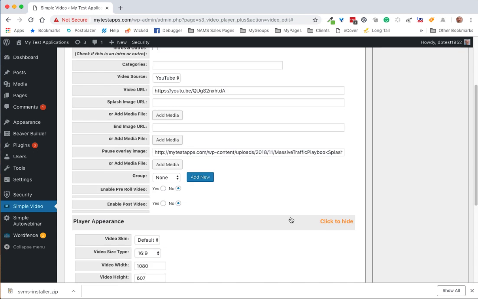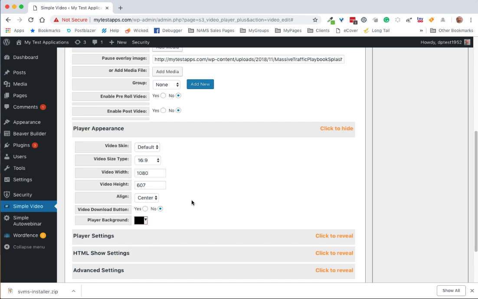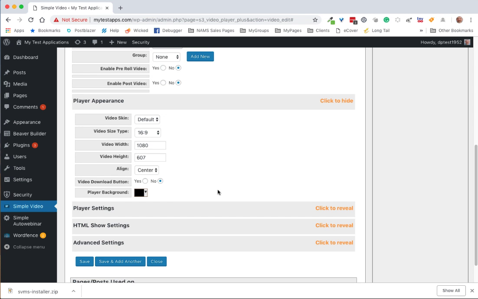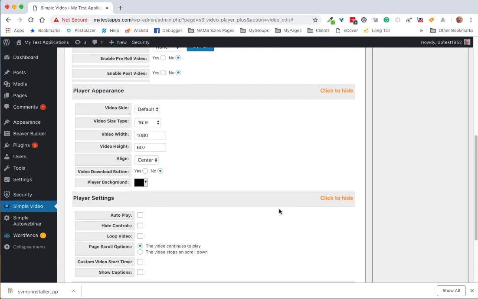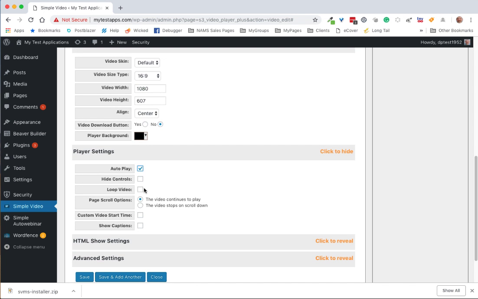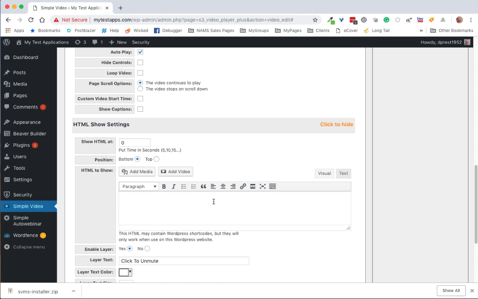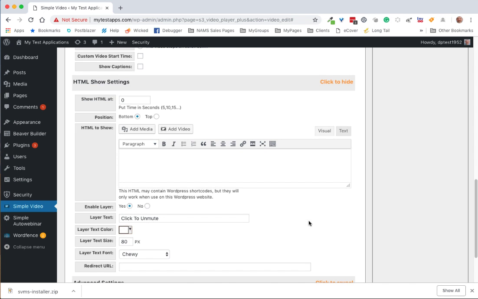I will click on the player appearance. We're going to make this 1080 wide. We'll leave it at that, and centered. Can't download YouTube videos, so we'll leave that no. Player background, player settings. We'll put this on autoplay. Hide controls, loop controls, these are all the same. And then we have the HTML for the drop-down box if we want, or a drop-down button at the end, or for a button to come over at the top, and you input your time and all of that. This is the same as it was before.